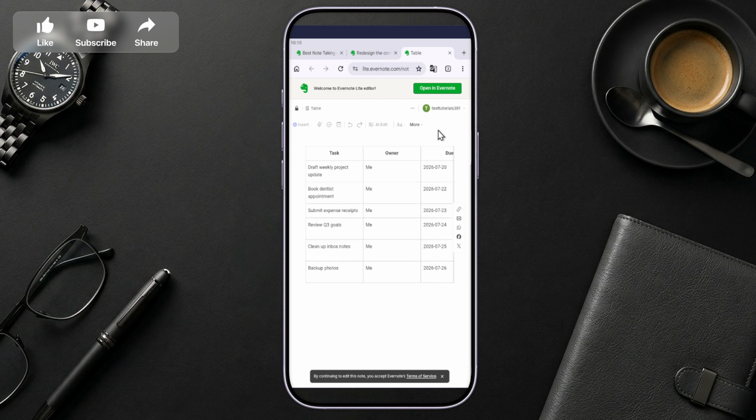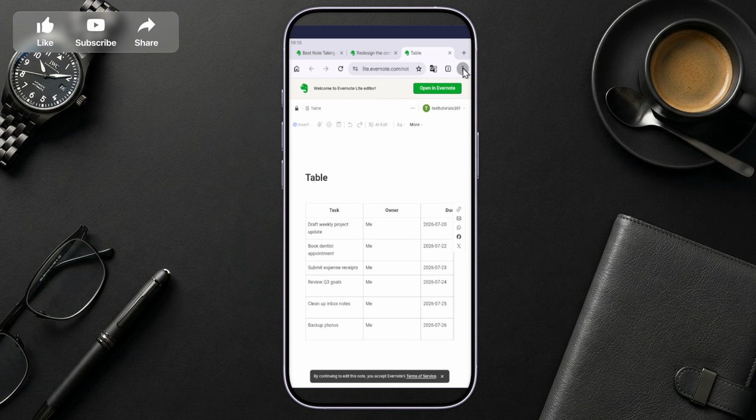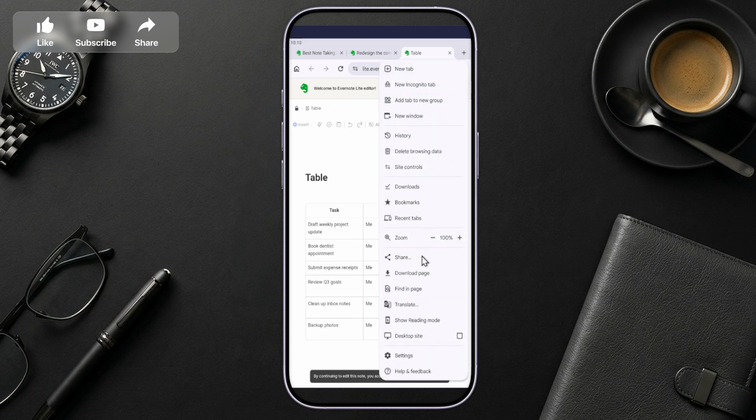Once the note is open in your browser, tap the browser's three-dot menu. The exact look may vary a little depending on whether you're using Android or another mobile browser, but the option you need should still be easy to find. In that menu, select Share and then tap Print.